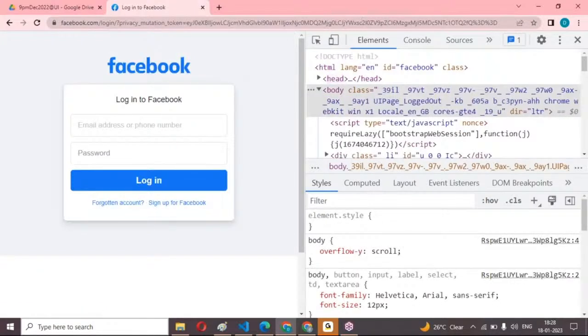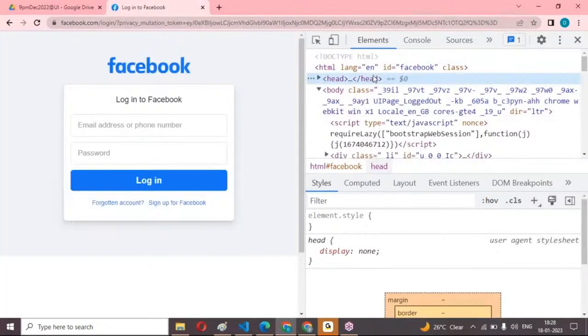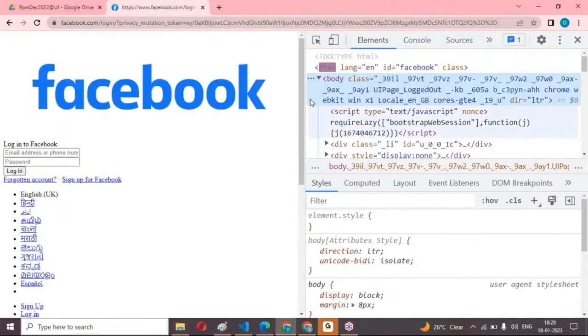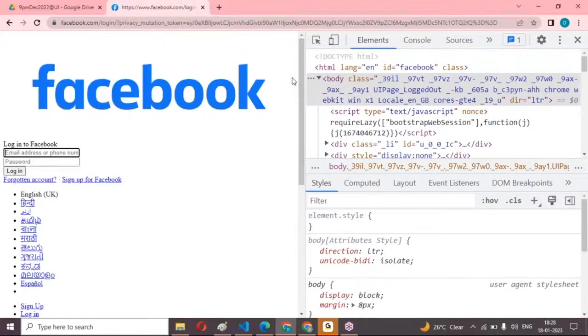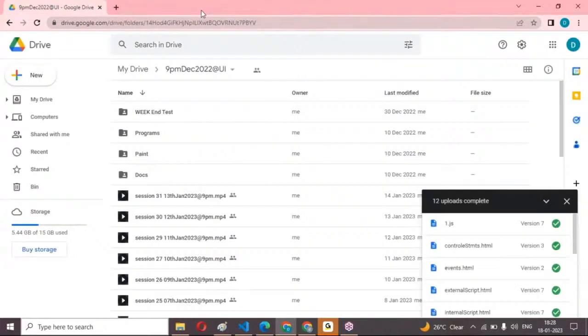In that header information only you can see the complete alignment of the web page. So if I don't write head, practically you can observe this. If you don't write the head part, see, there is no proper alignment of the web page. Okay, like this you can see the head and body for our application.